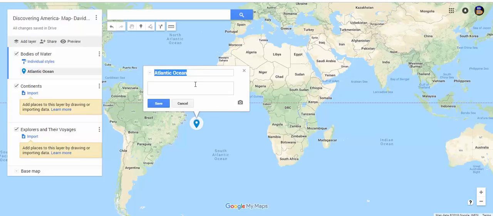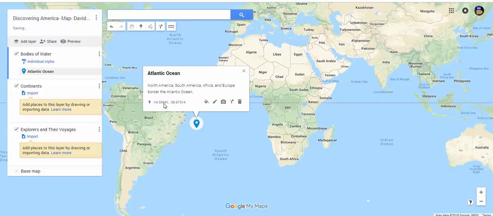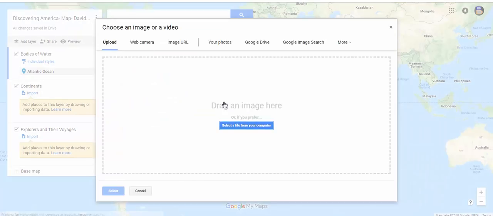I'm just going to leave that name there, but I'm going to write a description. My description should include the continents that border the Atlantic Ocean. So I would say something like North Ocean. Now I'm going to include an image on here. We can hit save as we go if we want. So I hit save and now I hit the camera icon to add an image or a video.